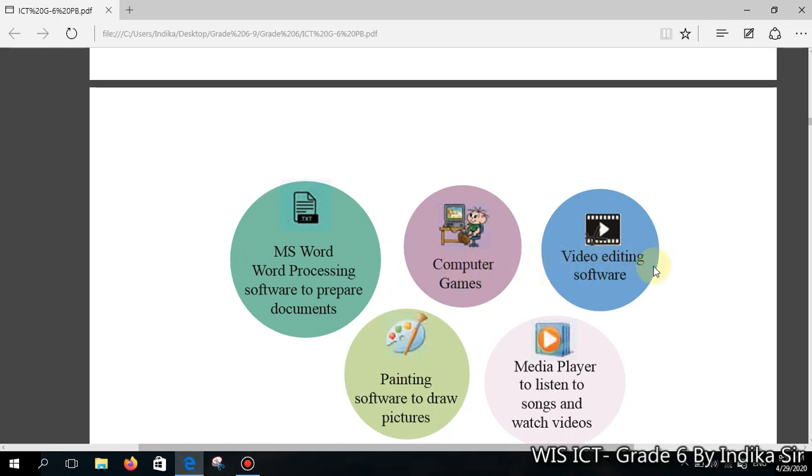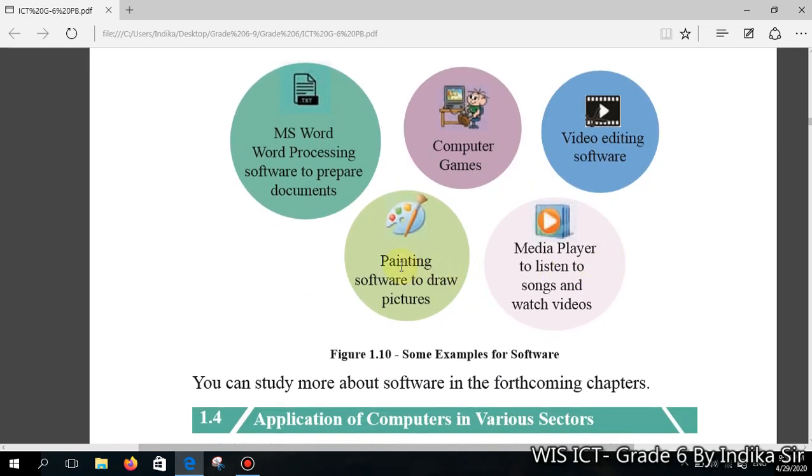Video editing software, you can edit videos recorded by video recording devices. Photo editing software, you can edit pictures, likewise you can perform that type of work. Media players, you can listen to songs, watch videos, that type of work basically. There are so many software designed to perform a particular task.